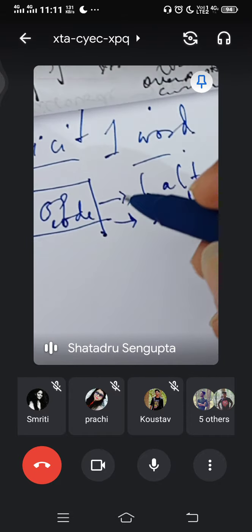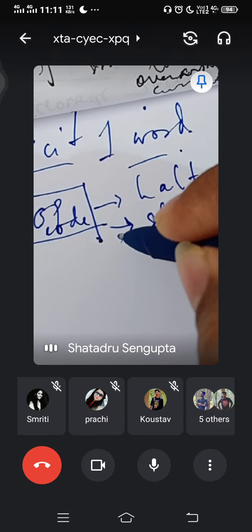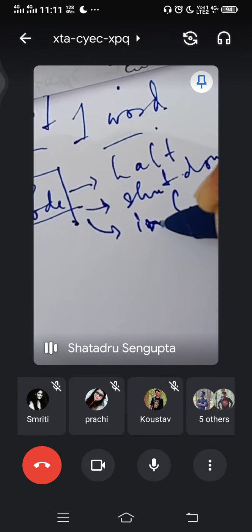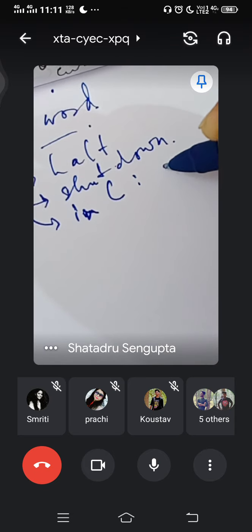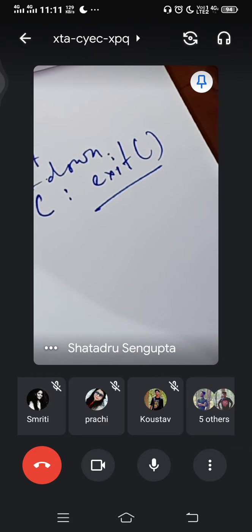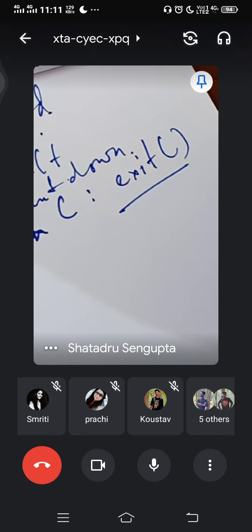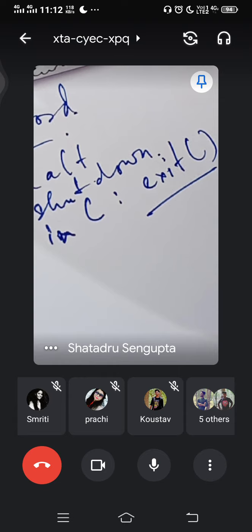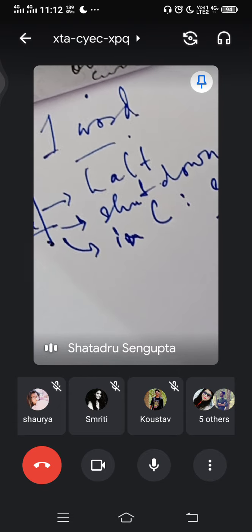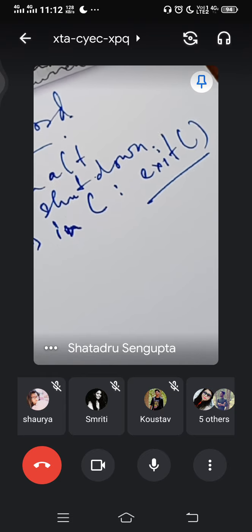For example, in C, you use a function called exit. Have you ever used this function? Exit. Okay. So what does that do? That actually exits the program totally and gets you back to the operating system.